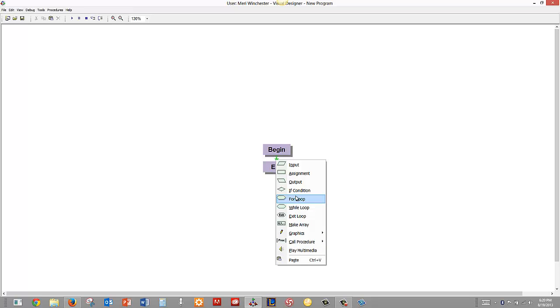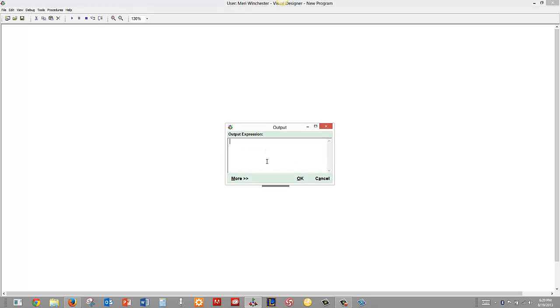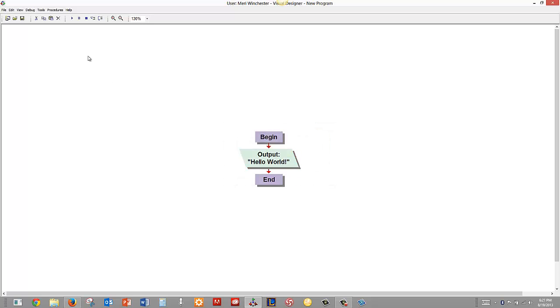Now the traditional thing that you're going to do in programming for a first program is simple output. Here we're going to use the output, and it has to be in quotes, "Hello World," which is your traditional first program. And I'm going to hit OK, and I'm going to run this. And we get an alert box that says "Hello World." If we hit OK, that will close it.